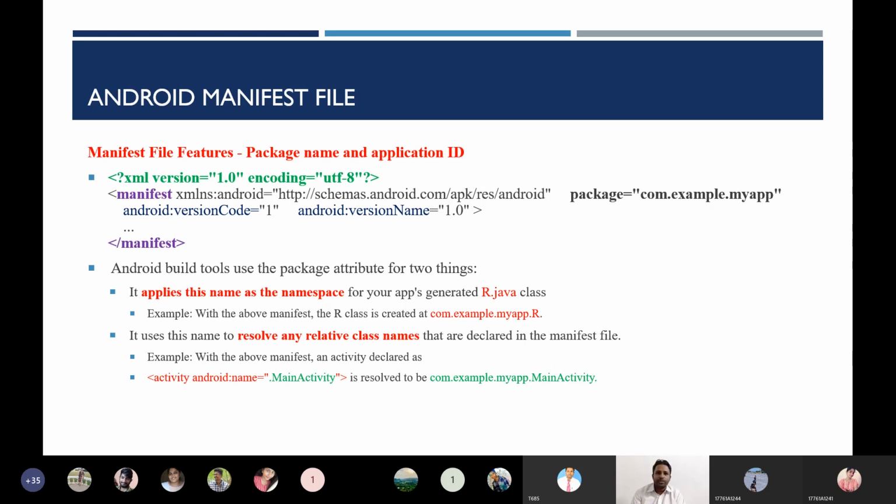Within that activity tag, we have to specify the name of the activity. Of course, many other attributes are also there, but we are concentrating on the concept. The name of the activity is .MainActivity. What is before the dot? Before the dot, the package name will be used. So com.example, you have to see the green inked letters. com.example.myapp is the name of the package, then .MainActivity.